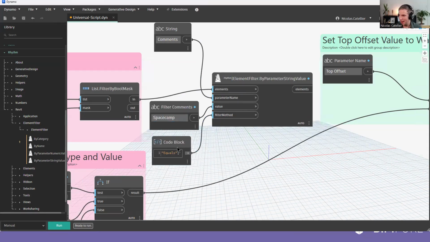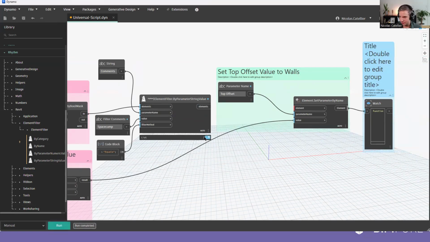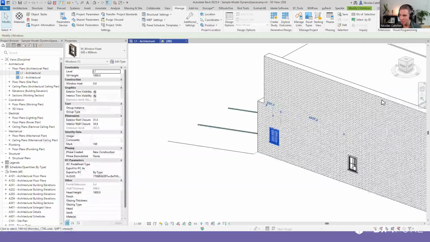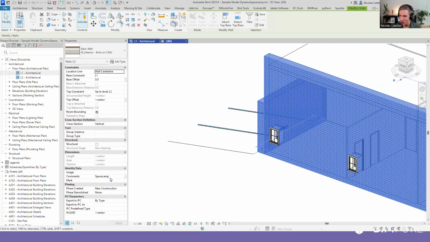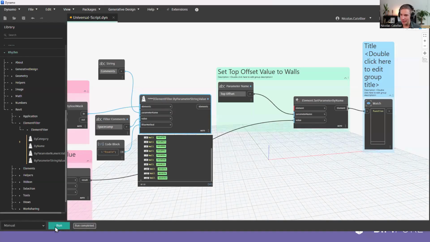space camp. So if I run the script, you can see that I have 15 elements in my list. But if I went back and removed the comment space camp, or just put something else in the comments, and if I go back and run it, you can see that I have fewer elements in my list, 2 less, because now there are fewer walls with this value.